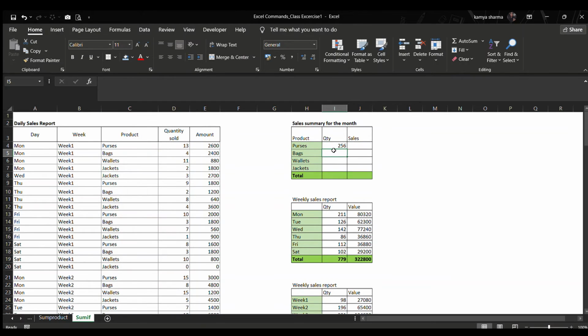Now you can see we have 256 in all. We have the total quantity for this month. The total quantity sales for purses are 256. So this is how SUMIF works.